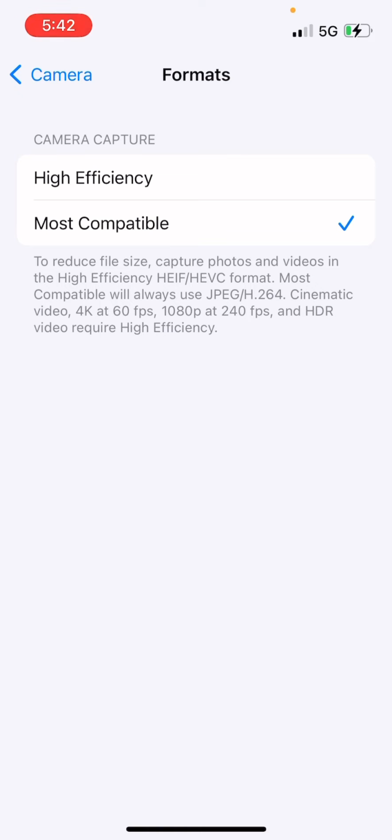Now, as you can see on the text below, it says to reduce file size, capture photos and video in the high efficiency HEIF format. Most compatible will always use JPEG. Cinematic video, 4K at 60 frames per second, 1080p at 240 frames per second, and HDR video require high efficiency. So like I said, most compatible will give you less resolution and not require a lot more memory.